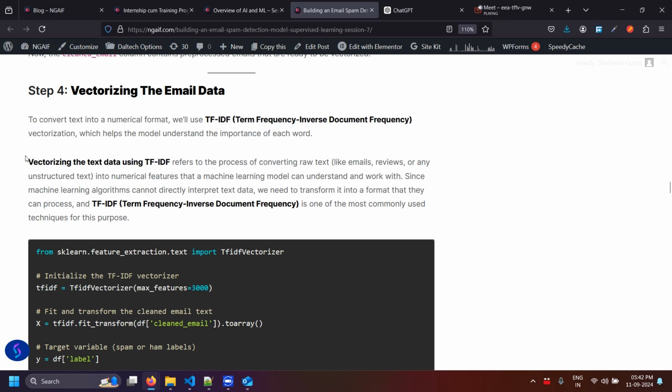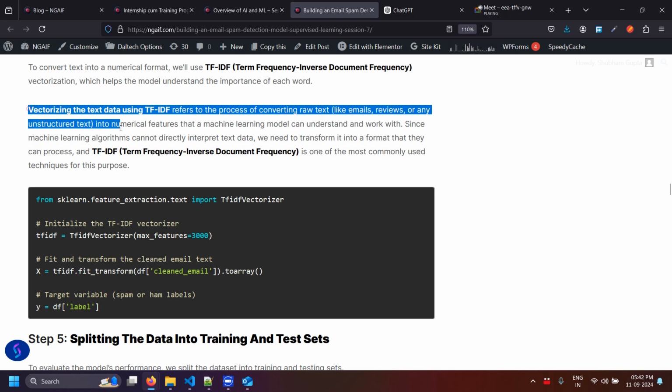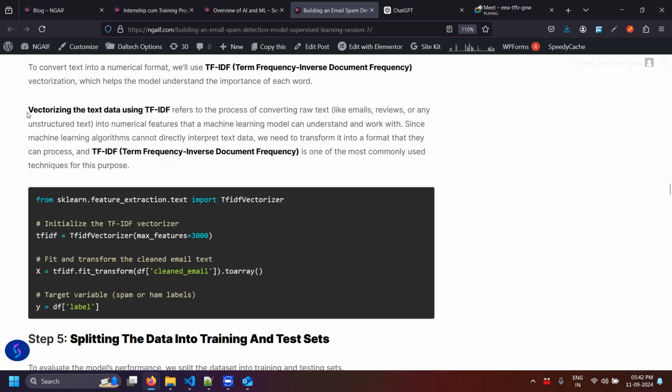I have mentioned everything in the article. You can go step by step and read it in the simplest manner that I can do. I have created this article.